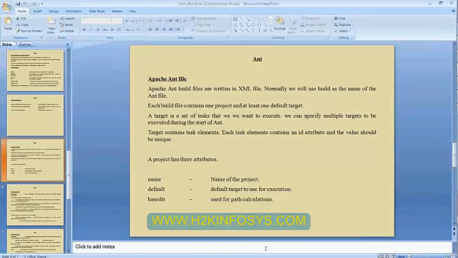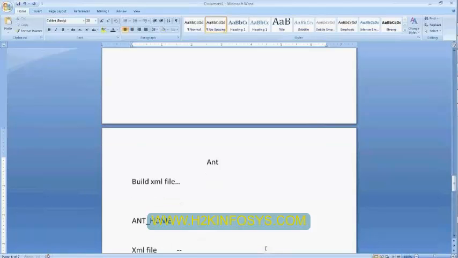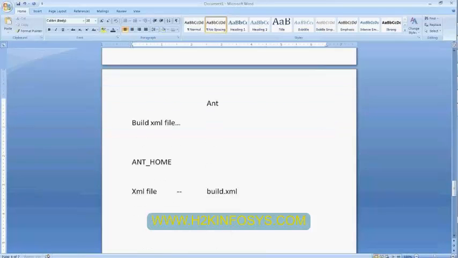And it will be based on an XML file. Normally, ANT will refer to the XML file as build.xml. So your ANT execution will use the build.xml as the required deployment file.